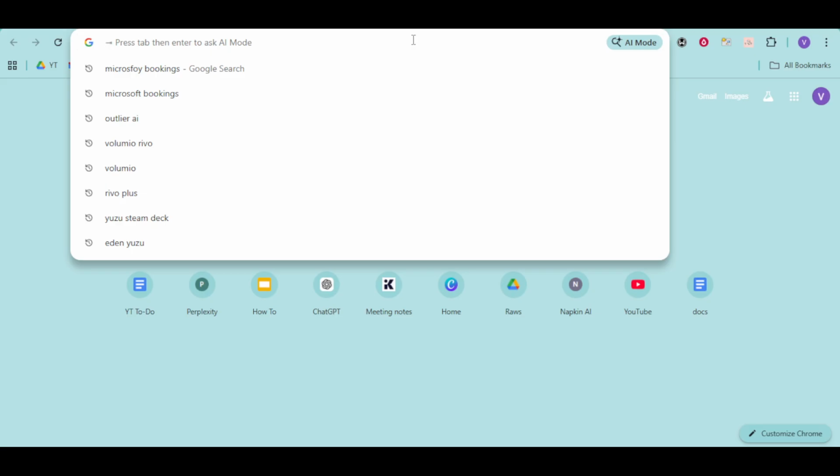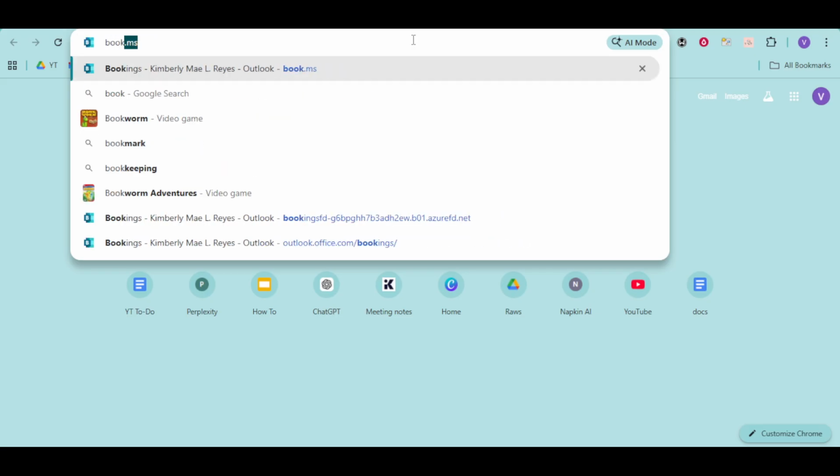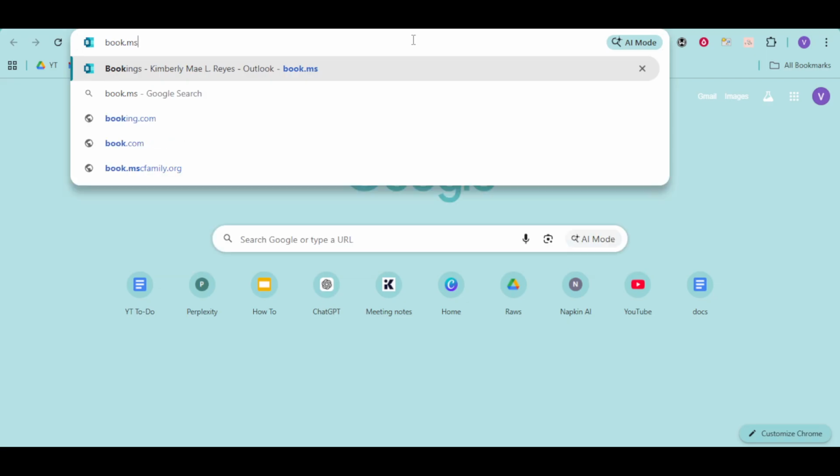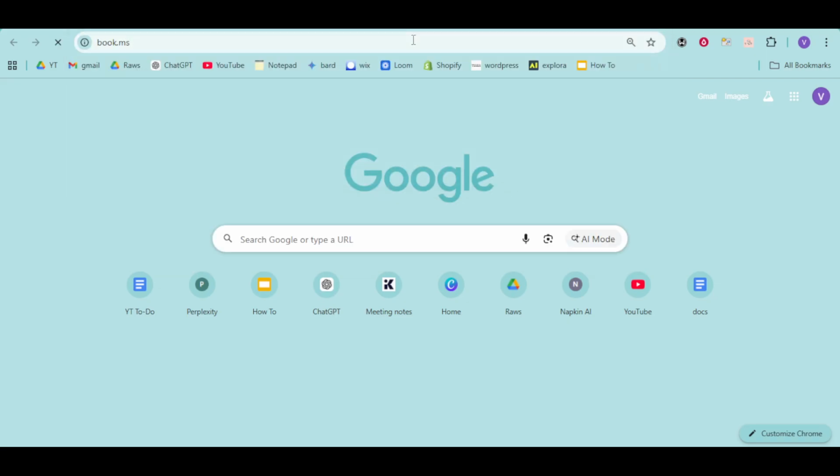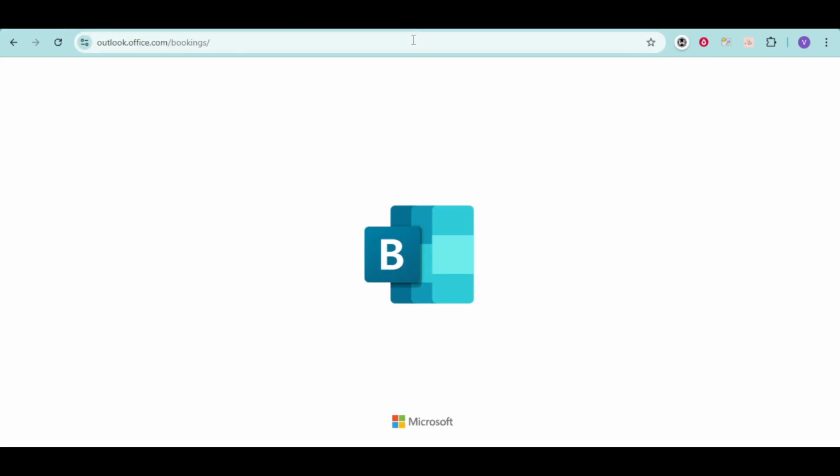Carefully type the following in the address bar: book.ms. That's book.ms. There are no spaces and no extra words. Take a moment to double check that it's spelled correctly, because even a small typo can send you to the wrong page or cause an error. After you've typed book.ms, press the enter key on your keyboard.